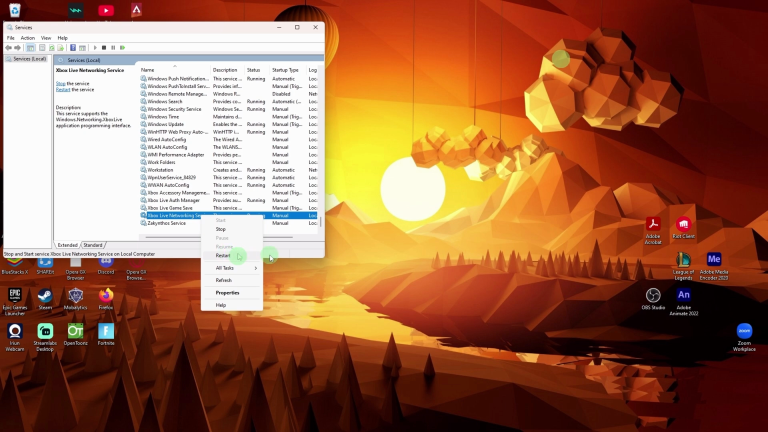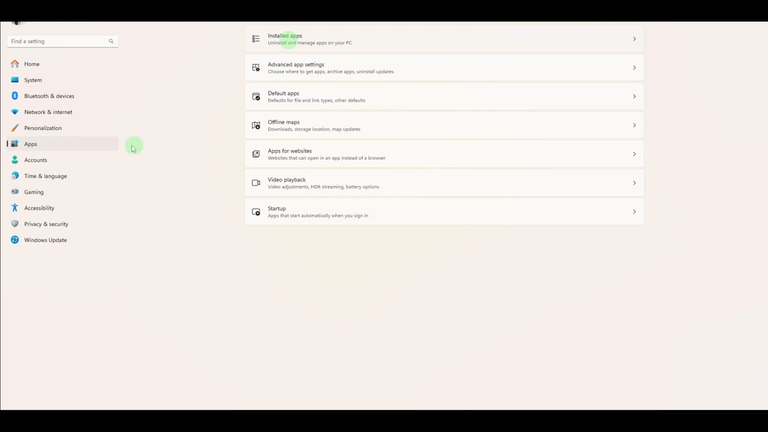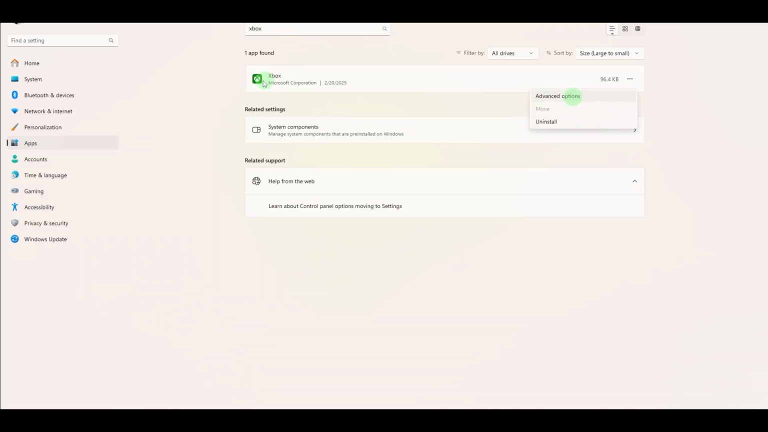Reset Xbox game bar. Open Settings again, Apps, Installed Apps or Apps and Features. Find Xbox game bar, click Advanced Options, then choose Reset.